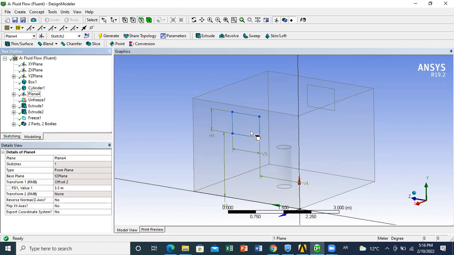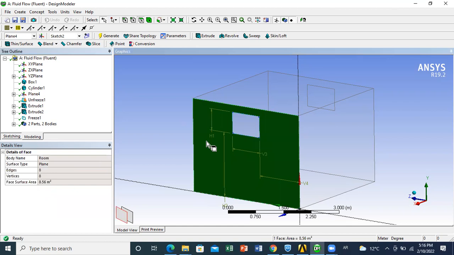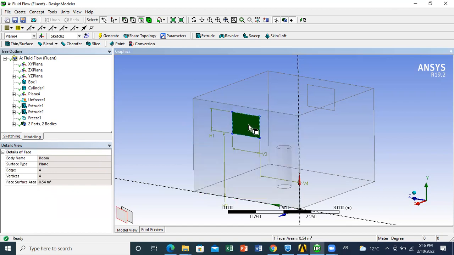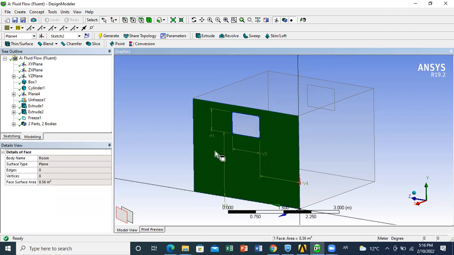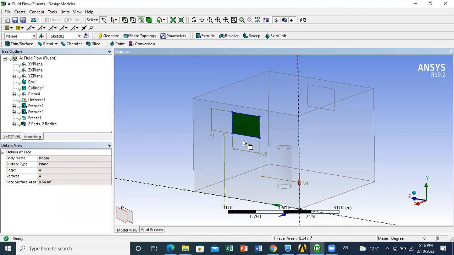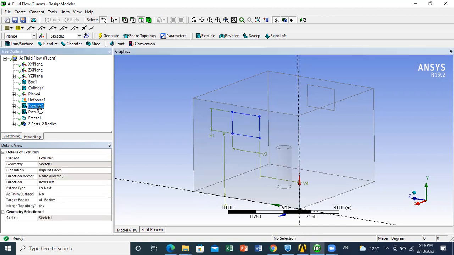If you just draw a sketch and you don't do what we call imprint face, then when you select this face, you will not be able to select separately the inlet or outlet and the face separately. So in order to separate them, you need to introduce an operation. This operation will be through what we call extrude. You will extrude the sketch, okay? And the type of operation you will select is imprint faces.